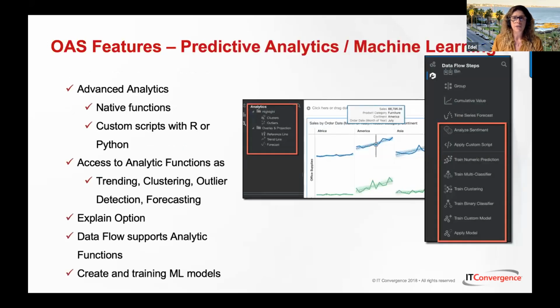One very nice thing that this tool has is the predictive analytics and machine learning features. So we're going to see that we have something that is called advanced analytics, that you can just drag, for example, the trend line, and you have the trend line or the forecasting in a graphic that you have created, without having to develop this function.